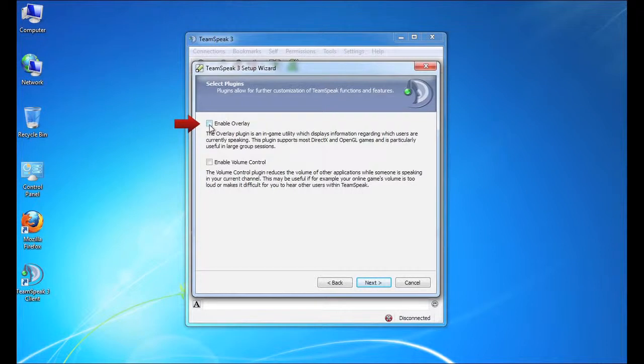So it supports a lot of popular games like World of Warcraft and Call of Duty, but this allows you to see the TeamSpeak channels and interface right on the game so that you can maximize the real estate that your monitor has for the game itself and not have to switch back and forth between the game and TeamSpeak's interface or have some sort of split window. So we're going to enable that by checking the box.